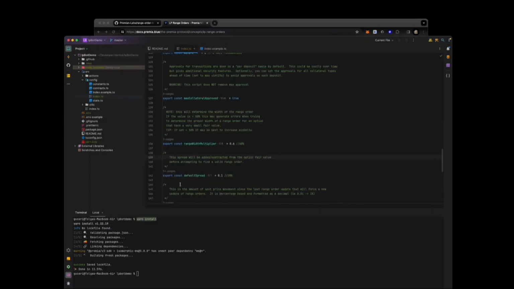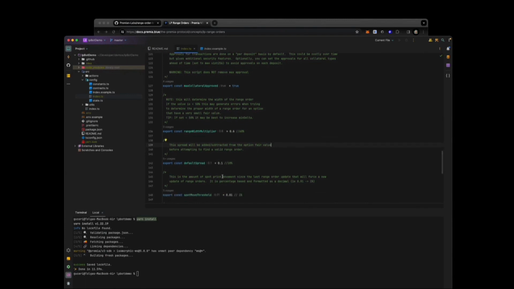Your default spread, you can change this to whatever you want. Obviously, the more aggressive the spread is, the more actively you will trade, and that will require more frequent updates of your range orders. The wider you make it, the less you're likely to trade, but the less frequently you'll have to update your orders. So you'll have to find a sweet spot here, depending on the market you're trading, market conditions, et cetera, to figure out what makes the most sense for you.